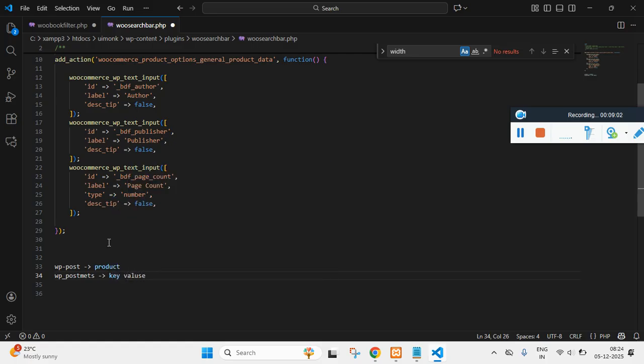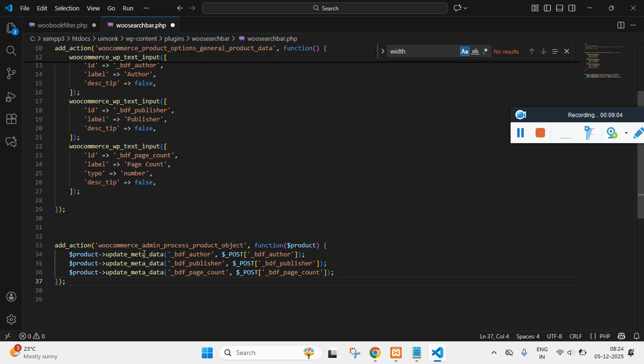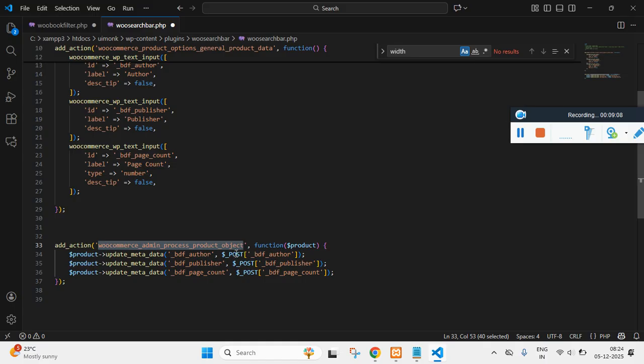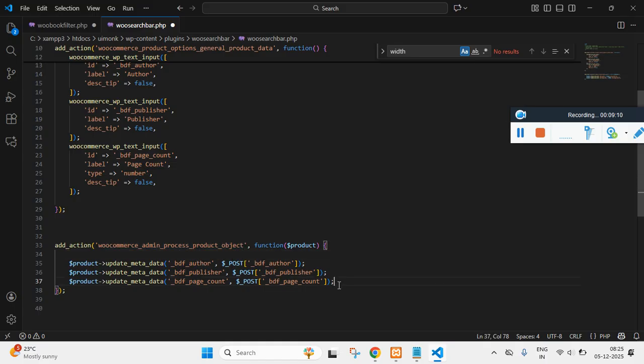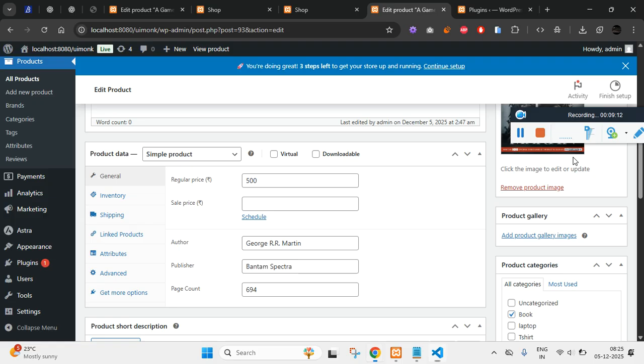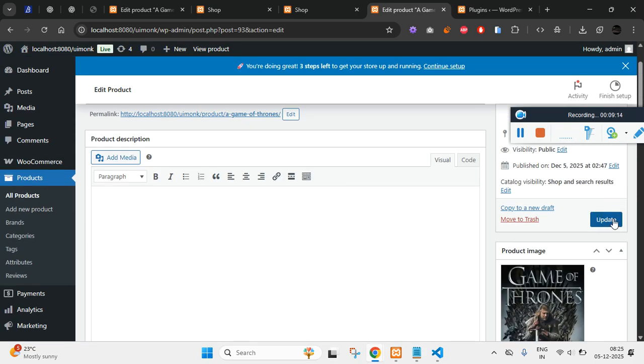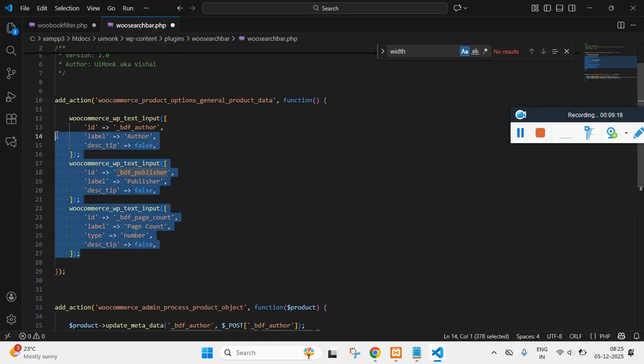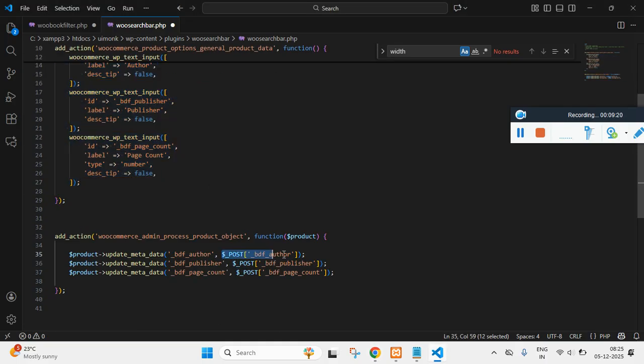So we need to set this hook, which is responsible for attaching the function for when your product is about to get saved. When my product is about to get saved, I want all the input fields. I get all the input fields with the post attribute. This is how PHP takes care of it. It takes the name attribute. So these are the values and these are the keys.